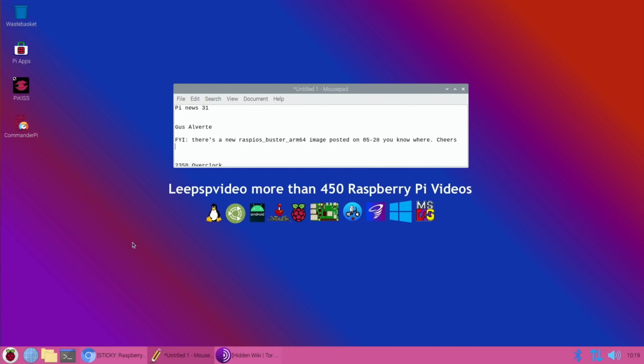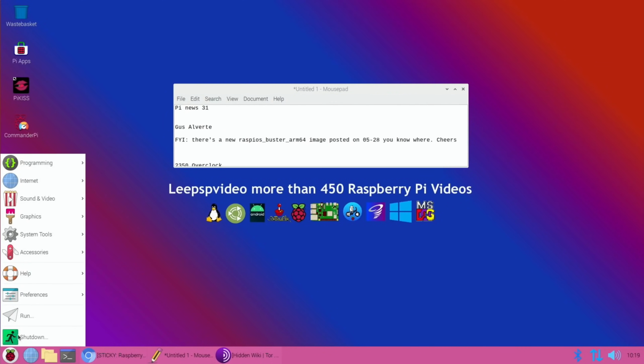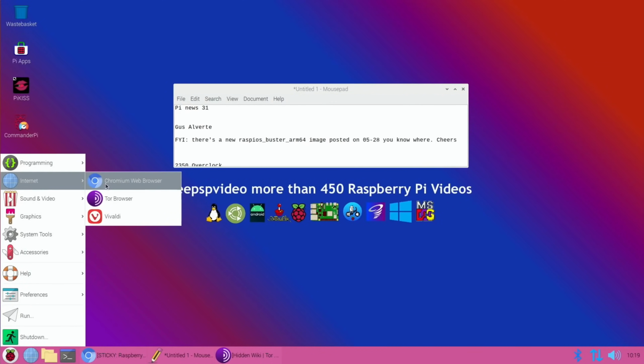I've managed to install all sorts of things in it, and I've just been sort of generally playing around with it. And it is great. I'm always really impressed with these 64-bit builds. Still in beta at the moment, but obviously that will change at some point.